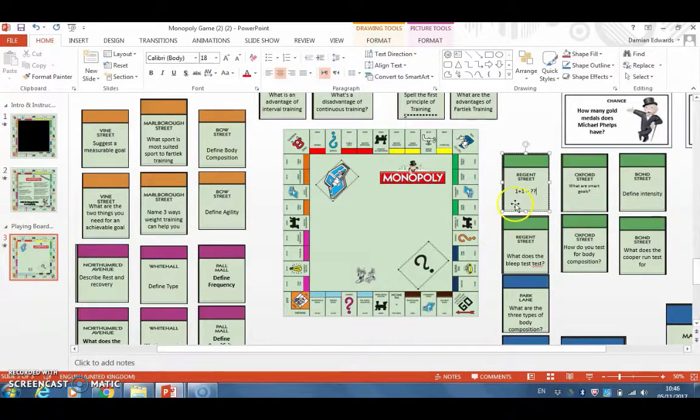If you want to just check that it works, you want to look for Regent Street. So remember there's 2 for each one. For each property, there are 2 different questions, just in case a group lands on the same one twice.